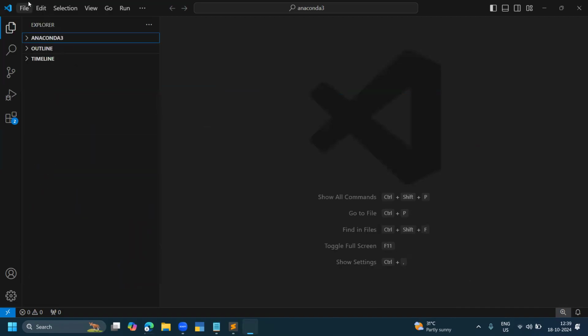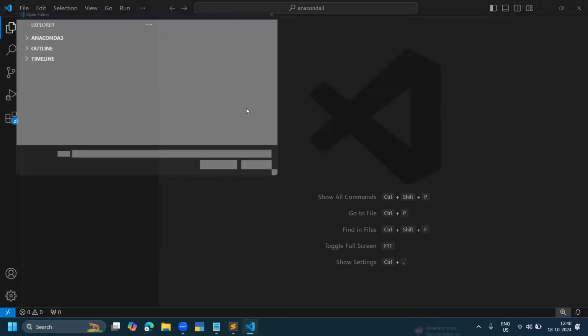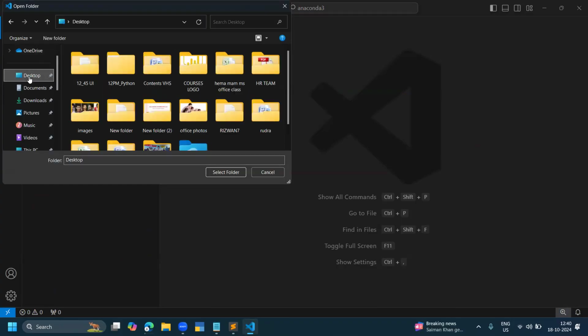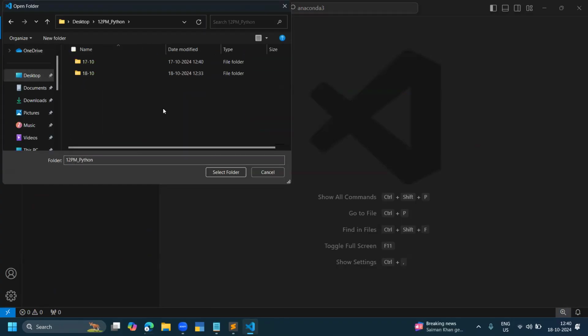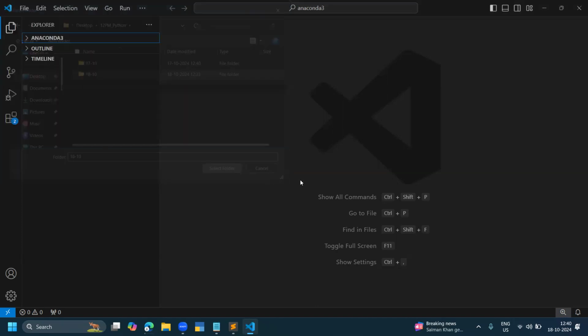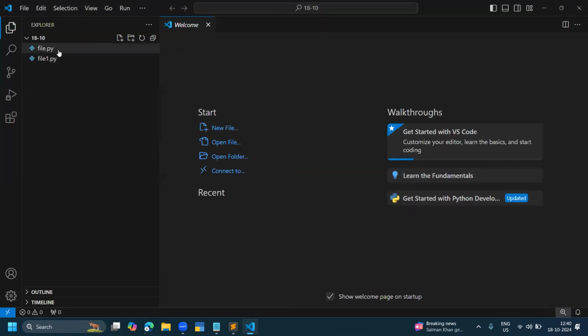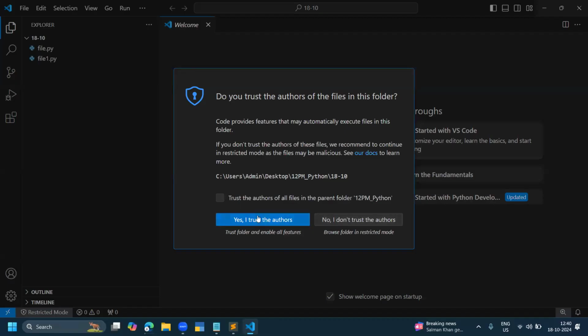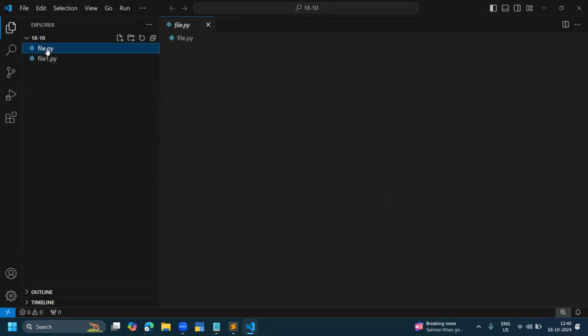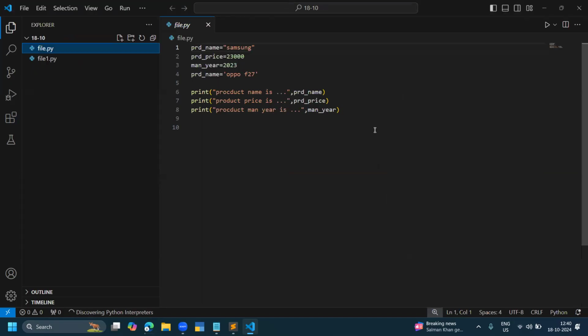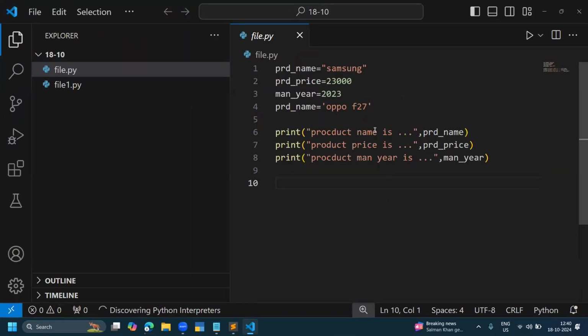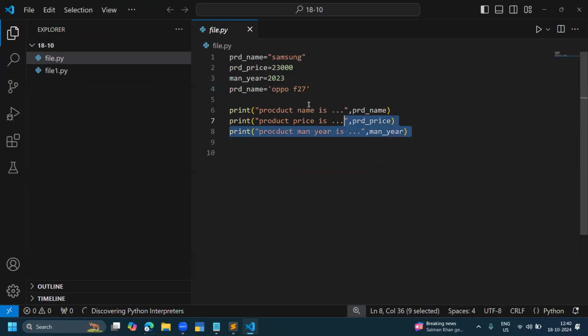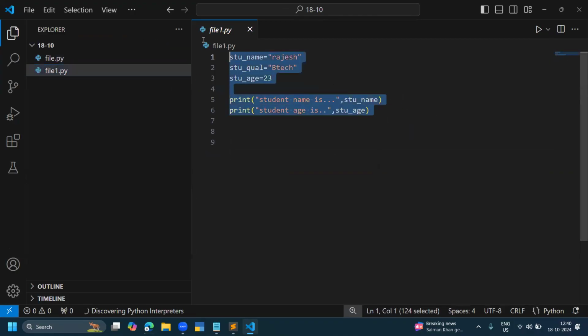Now I want to open my folder. The folder I created is called 18 by 10. Let me open the folder from the desktop. I am selecting the Python 18 by 10 folder. The complete folder was opened. I already prepared file.py, the product details. I prepared these product details earlier using Sublime Text.